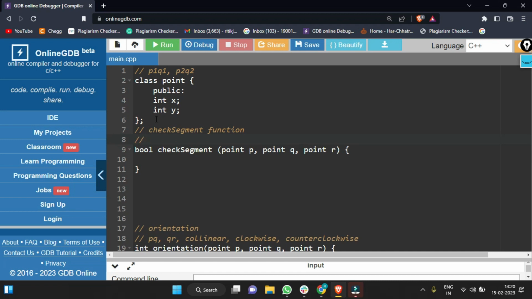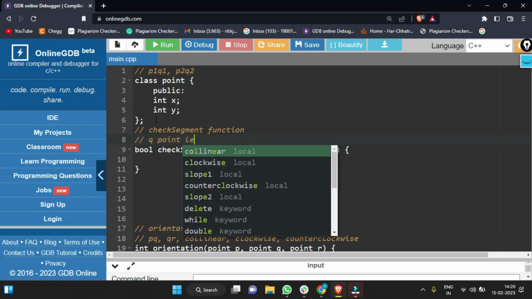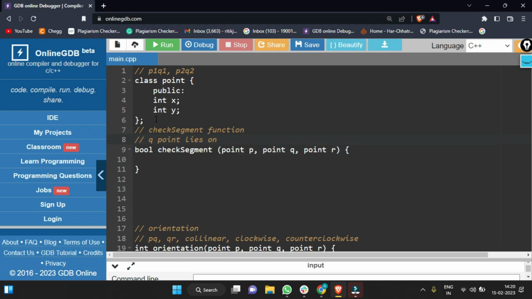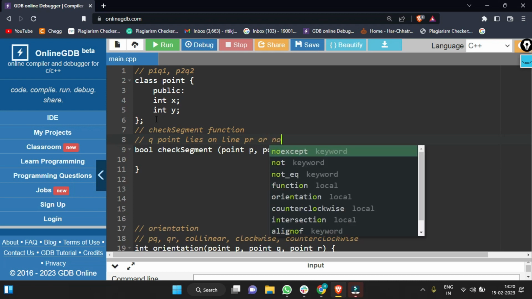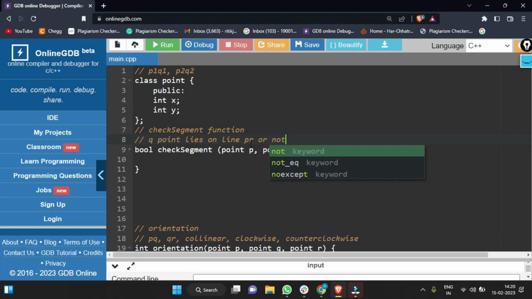Here we have to check whether point q lies on line pr or not. We have a line pr, and we have to check whether the point q lies on line pr or not. To check that, we will check for the lower and the upper bound.